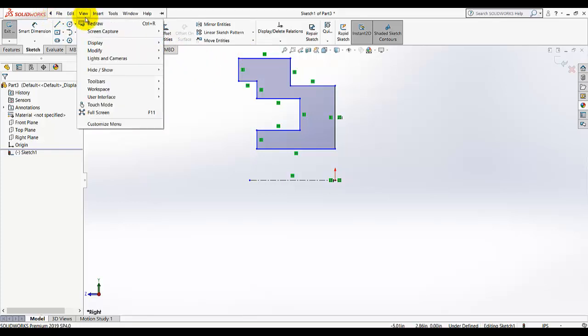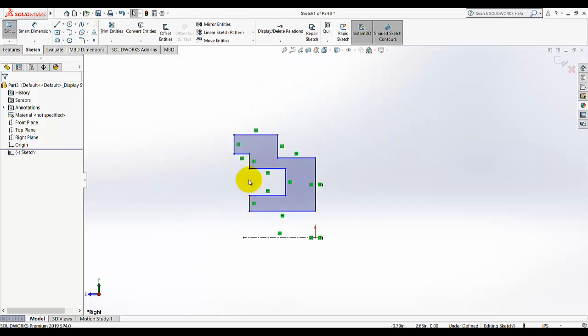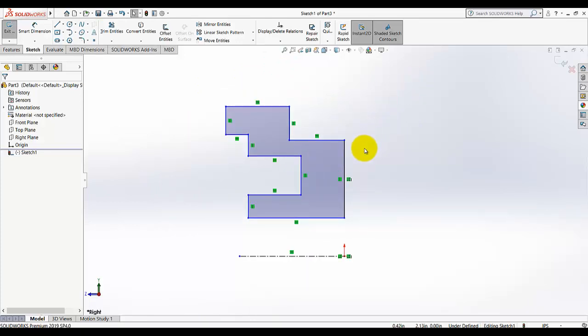We can also hide and show these relations. If I click here on sketch relation, I will hide it, and these relations will not show here. I am going to show it here. Now this is the half sketch, the upper half sketch of the pulley design. So I'm going to add the dimension now.